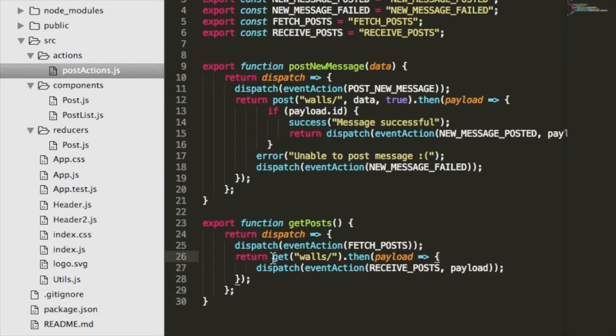So now we have this get, and I want to call my API simply to get the list of posts. And after it is done, which is dot then, it returns a promise. The get returns a promise. And after the promise, what do I want to do? I want to dispatch an action type receive posts. Receive post means I've gotten the post from the API.